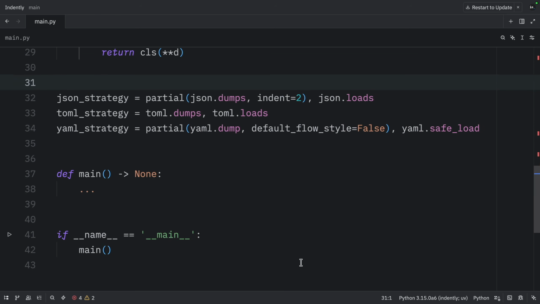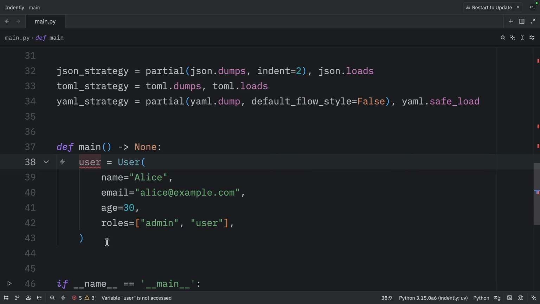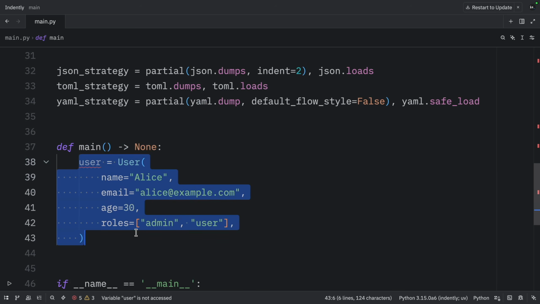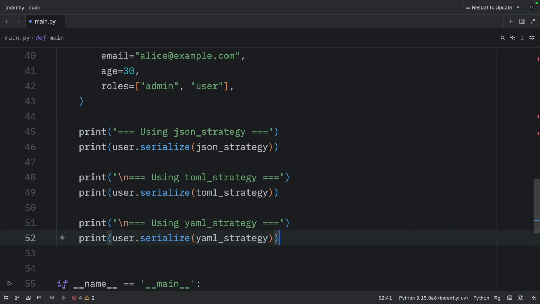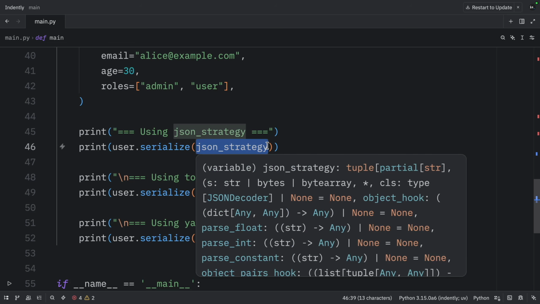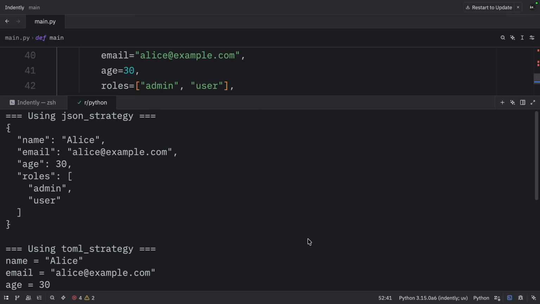Now let's go back to the main entry point and use these strategies. So as always, we will start off by creating an instance of a user, and then we will use our strategies. And instead of instantiating the object, we just have to pass in a tuple. So here we're passing in the JSON strategy tuple, then the TOML strategy tuple, and finally the YAML strategy tuple. And when we run this, we will get each one of these objects serialized using their respective strategy.